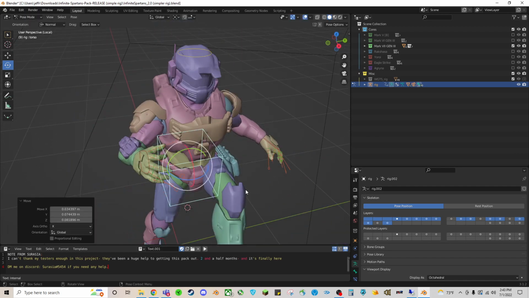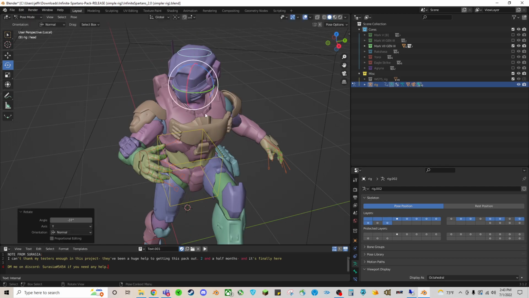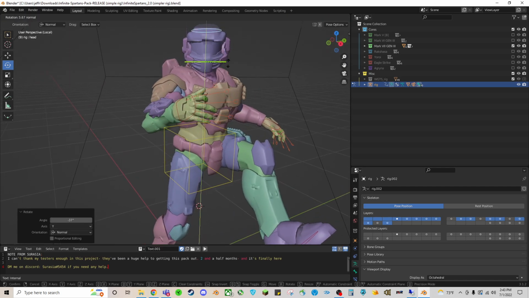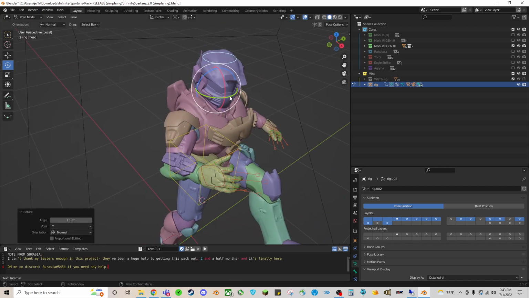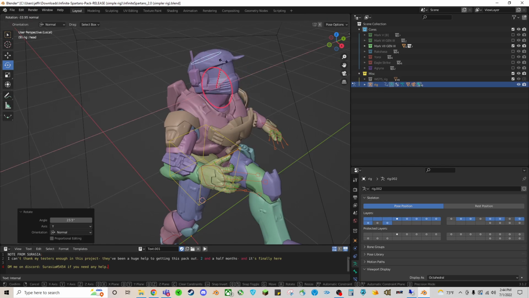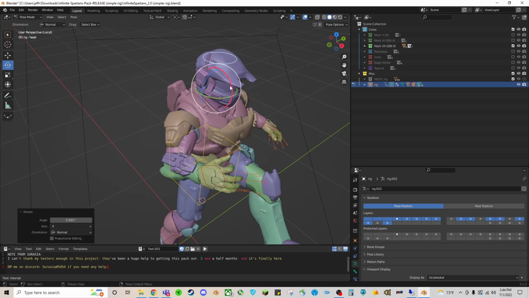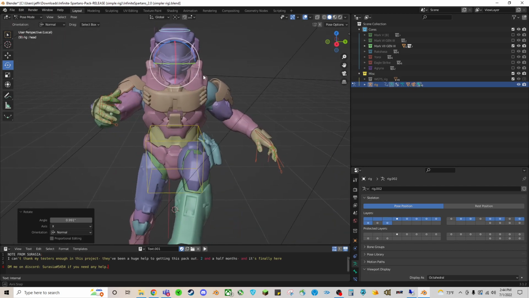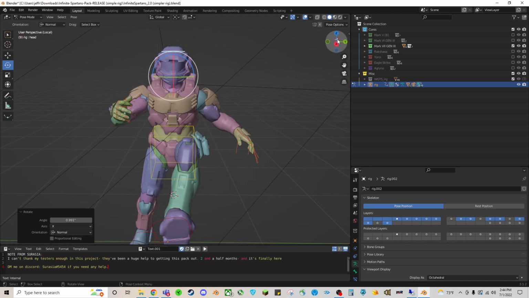Okay. And then head, same thing. Select the circle on the top. You can make him look around to the left. Make him look to the right. Like that. You can make him look up. You can look down. Just don't move it ahead because it'll mess it up.